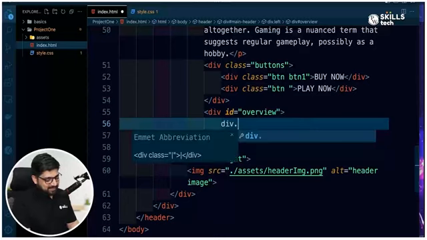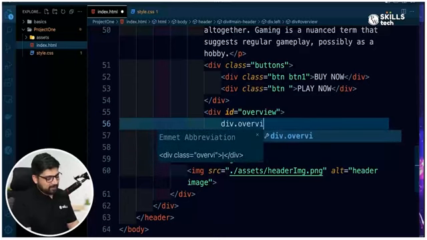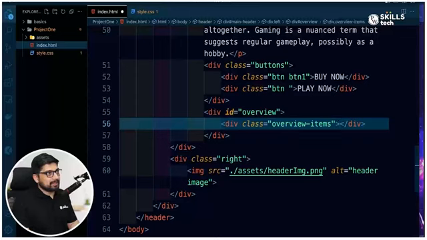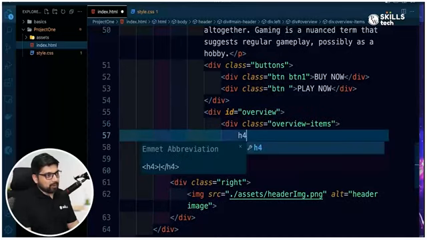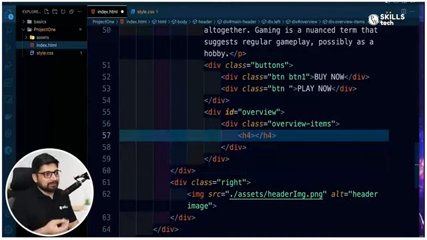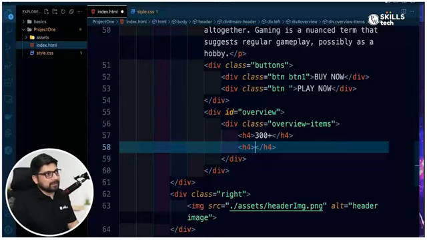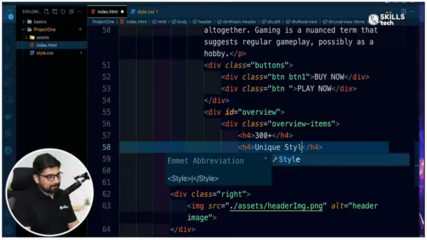So I'll just say, hey, this one is overview-items. Inside this, we'll be having an H4. Feel free to have H3, no problem there. We have to design it, we have to style it. We'll be saying 300 plus, just like this. We'll be having a duplicate of this. And we can say unique-style, just like this.